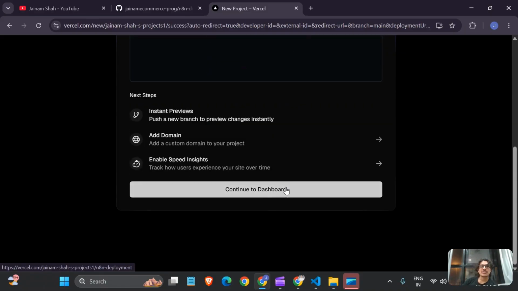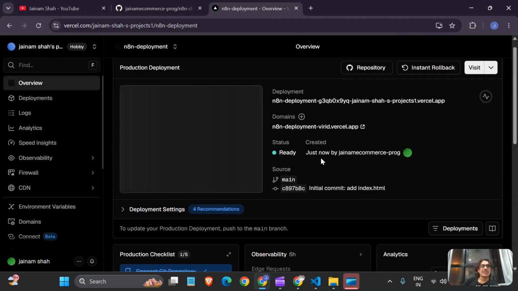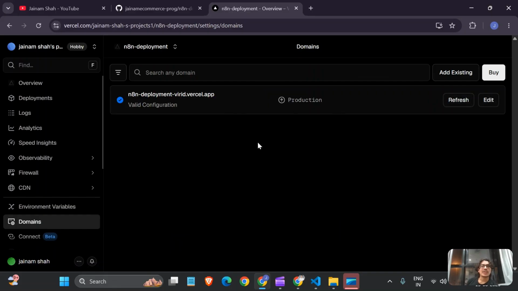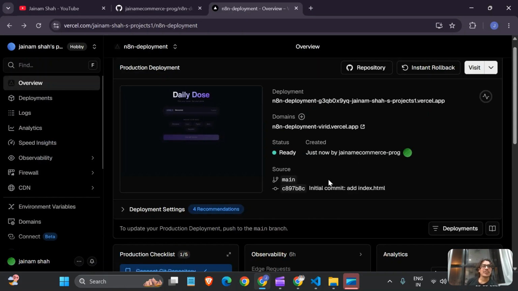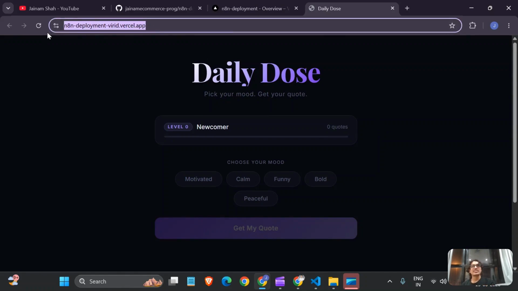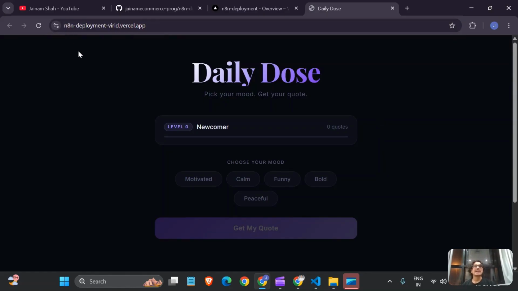So continue with dashboard. And finally, this is the domain, right? Now this is a very ugly domain. If you want a new domain, you can go over here to domains, buy a domain and then put that over here. But right now this is only for trial purposes. So let's click this, guys, and now we are able to see this is live. You can copy this website link, and you would also be able to use the same thing which we have generated.